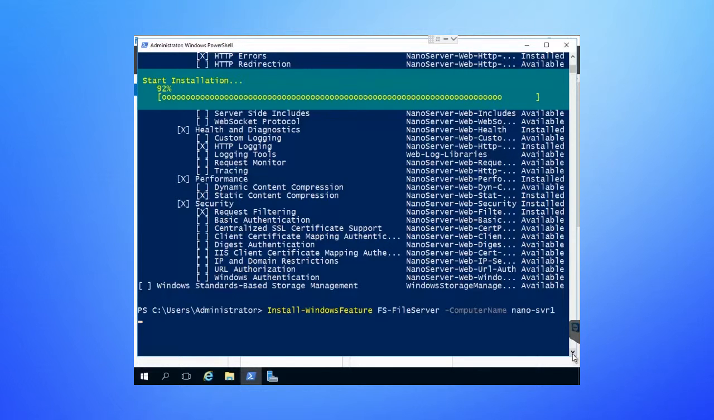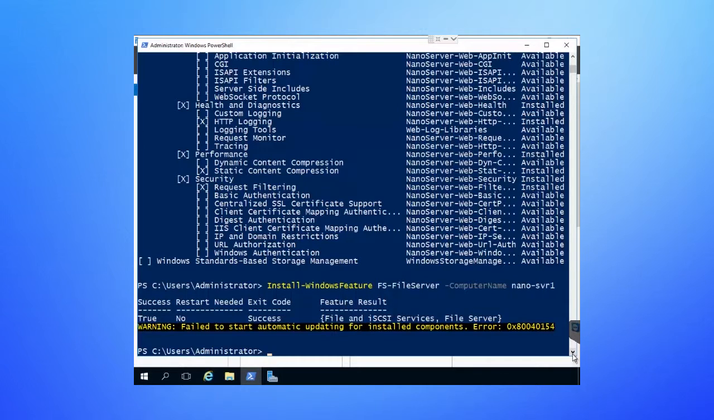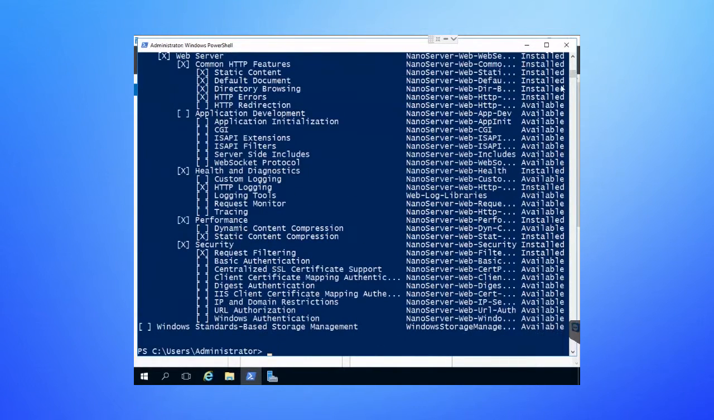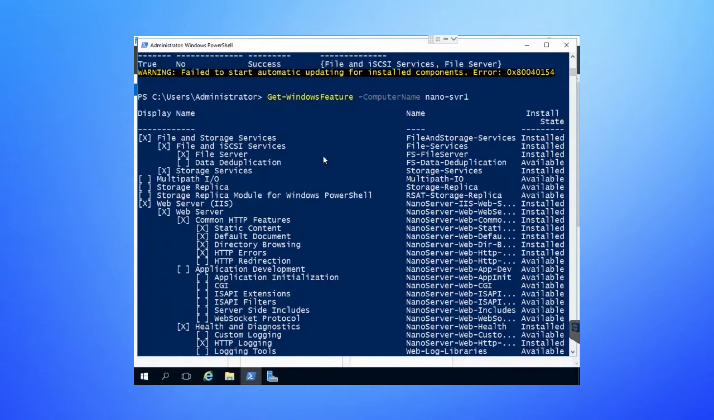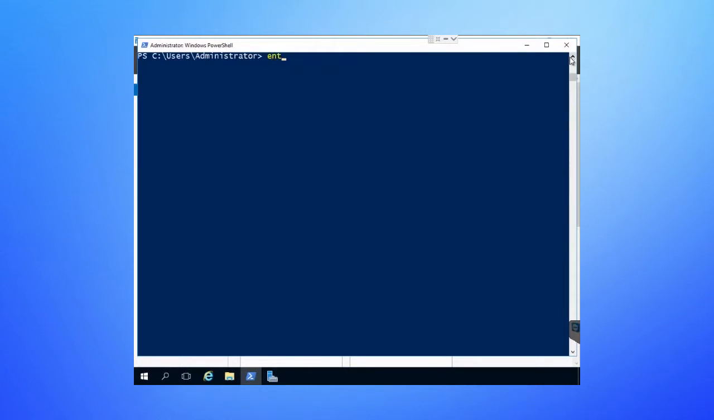So we see the installation finally starting there. It seems like it takes a while to start. Looks like we have a warning, but the warning is just in regards to automatic updating. And so it says error off at the end there, but what you want to look at is the exit code, that it was success. So if I go Get-WindowsFeature and I specify that computer name again, I'm going to retrieve information, and we're going to see now that the file server role has actually been installed on that system.